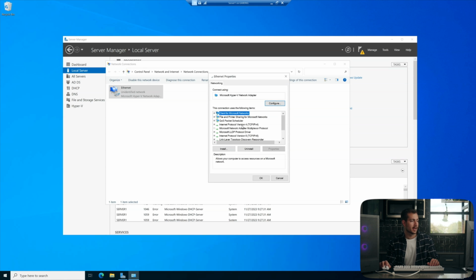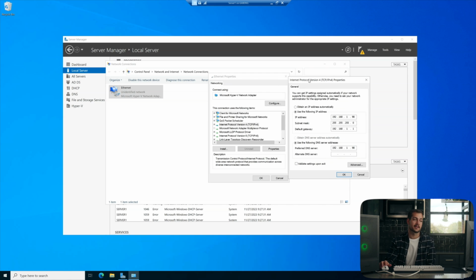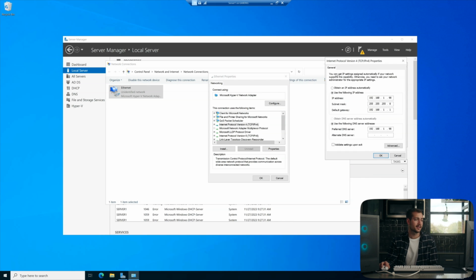And we're gonna go to Internet Protocol version 4. We'll just double click into that, and then here is exactly where we can set that static IP. By default, it will say obtain an IP address automatically. Instead, we're gonna select use the following IP address.